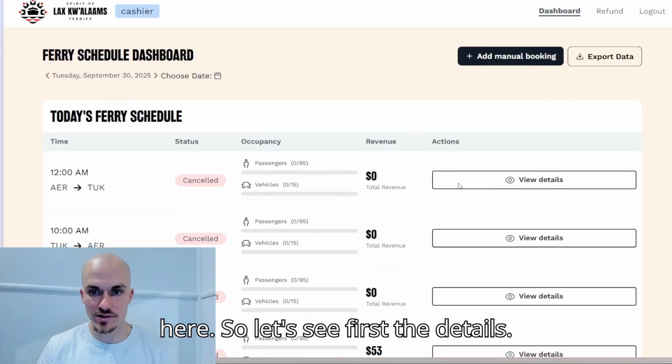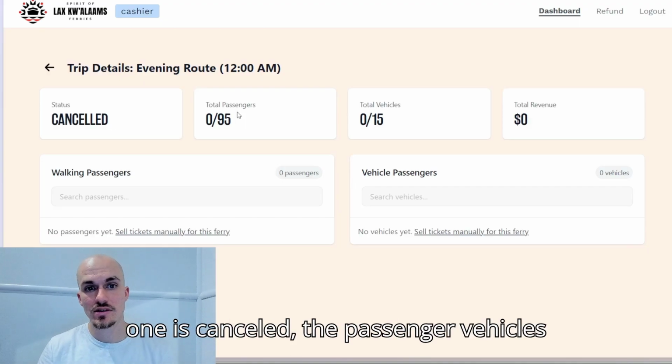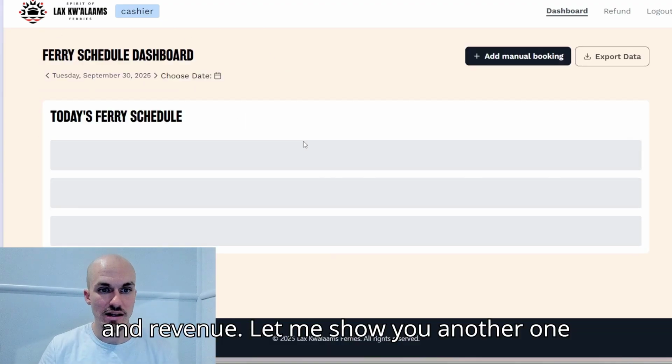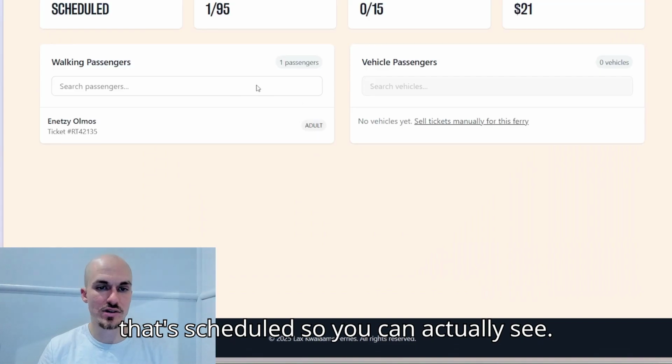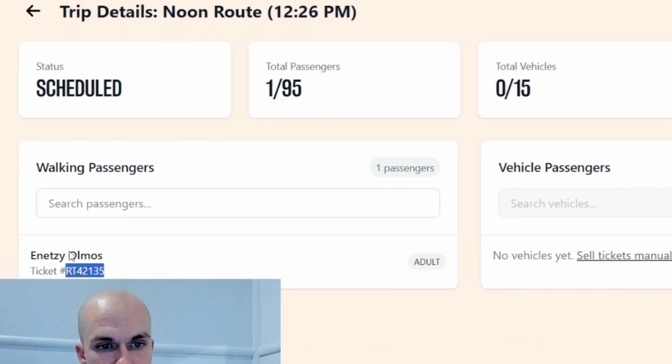So let's see first the details. For the details, you'll see the status. This one is canceled, the passengers, vehicles, and revenue. Let me show you another one that's scheduled so you can actually see. In this one, we have one single passenger, and you can see what type of passenger they are and their ticket code.